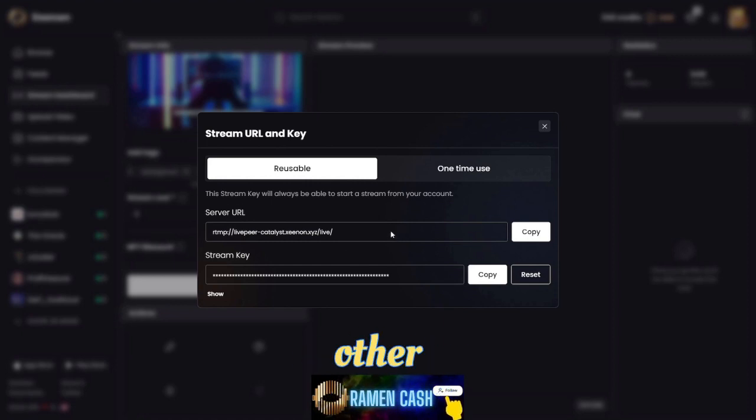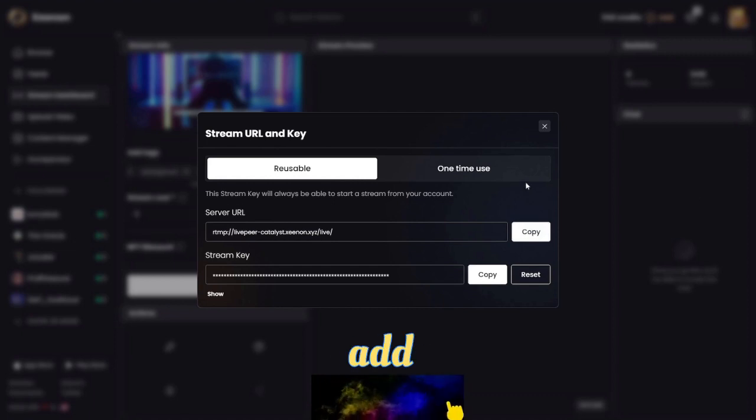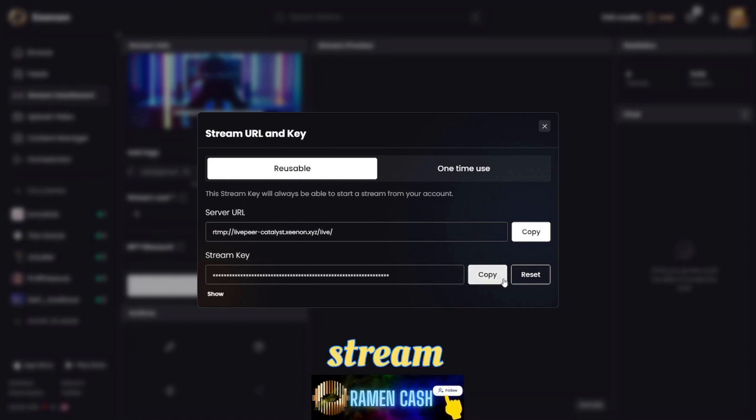So much like the other streaming platforms that are out there, go ahead and copy your server URL, add that to your Streamlabs or OBS, or you can go ahead and copy that stream key, do the same thing. And of course, there's a reset option and there's a show button if you need to put eyes on that.